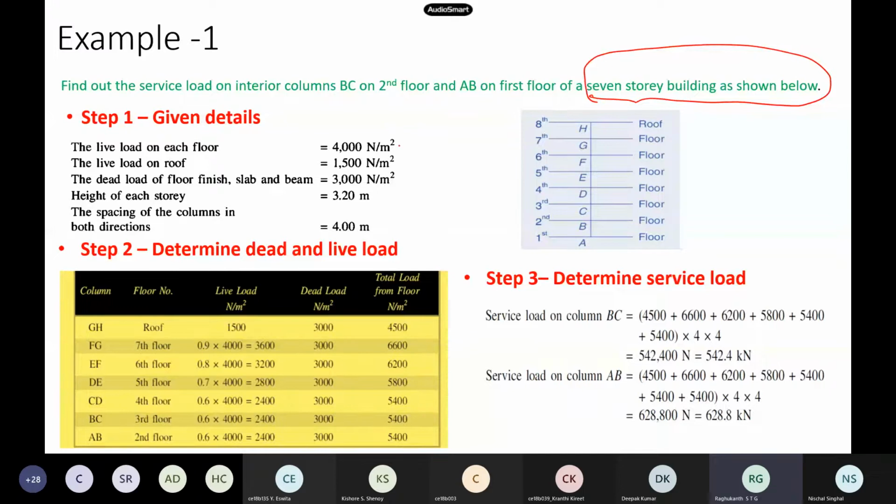The live load on each floor is 4,000 Newton per meter square. The live load on the roof is 1500 Newton per meter square. Then we have a dead load, which is floor finish, slab and beam, of 3000 Newton per meter square. The height of each story is 3.2 meters. The spacing of the columns is around 4 meter by 4 meter. Every column is like this.